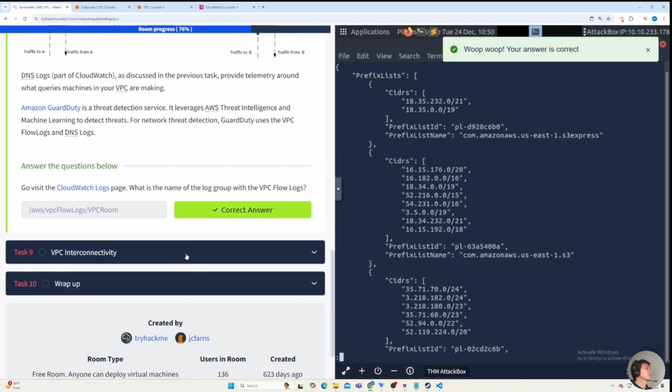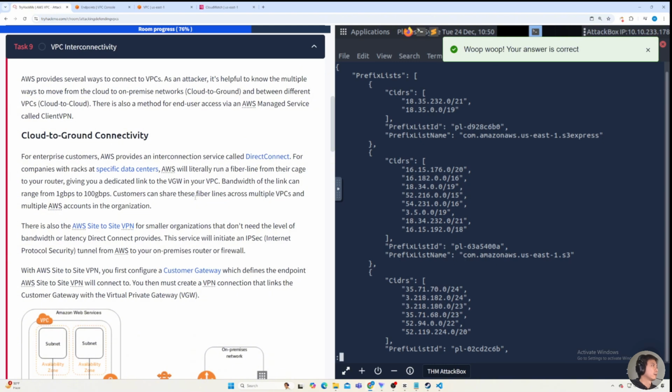Okay, VPC interconnectivity. AWS provides several ways to connect to VPCs. As an attacker, it's helpful to know the multiple ways to move from the cloud to on-premise networks, cloud to ground, and between different VPCs, cloud to cloud. There are also methods for end-user access via the AWS managed service client called Client VPN. Cloud to ground connectivity. For enterprise customers, AWS provides an interconnection service called Direct Connect.